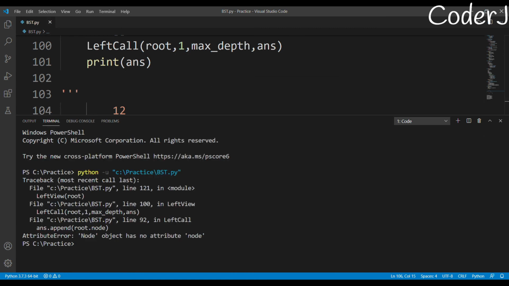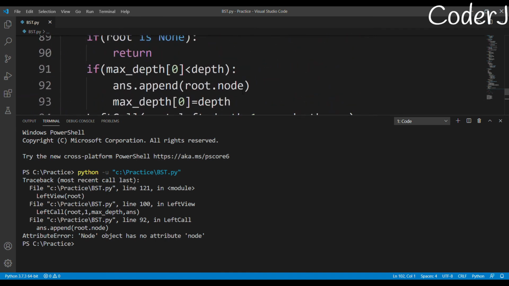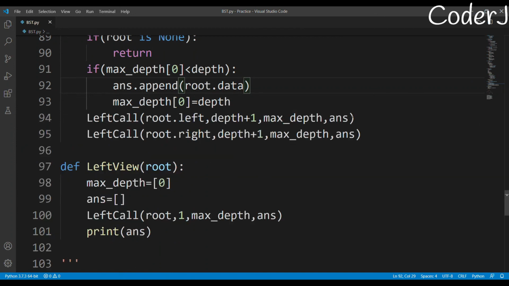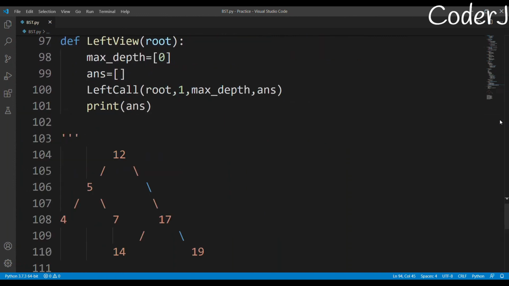Okay, I am having an error. Node object has no attribute node. Answer would append root dot node. Okay, why did I do that? Sorry, root dot data. Yeah, sorry for that. Yeah, 12, 5 and 4. So our code is working perfectly, right?